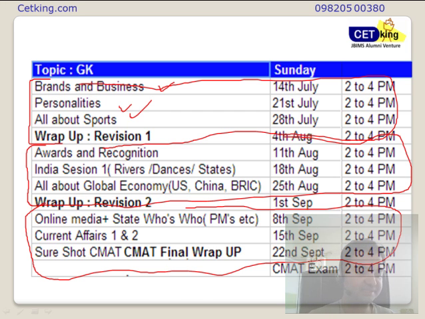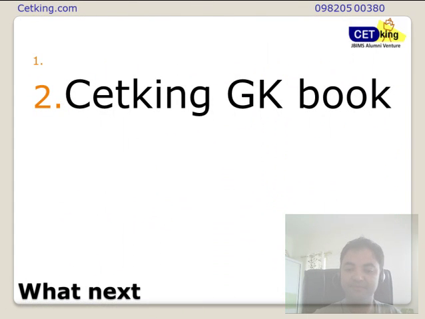If you're joining us for the classroom program, this is the schedule from now till your Feb CMAT. If you're joining us for the online program, then you will get all the PPTs available online, all the notes available online, which you can follow. Fine. Number 2 is a GK book.